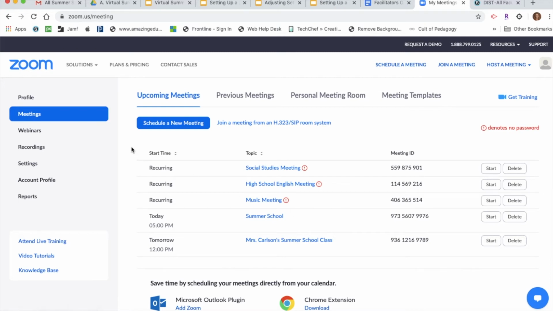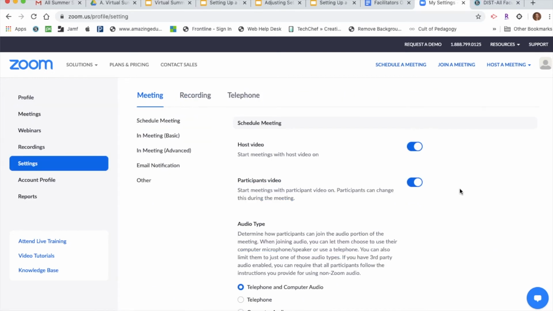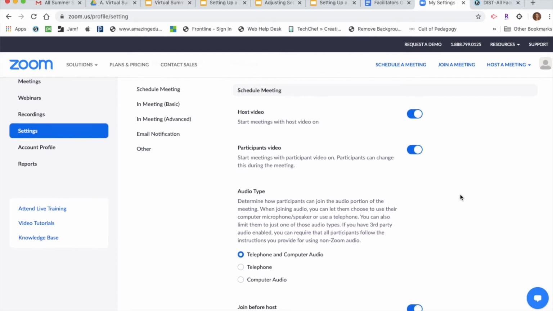The next thing we want to show you is the settings feature. So over here on the left-hand side, you can change some of your settings so that you have your own preferred default settings. So if you come in here, you will see on the left-hand side, in meeting settings, basic, advanced, email notification, and some other things. You can scroll through this and turn these things on and off, and then from here on out, when you create a meeting, this will be the default.